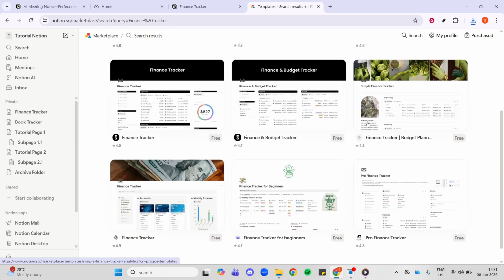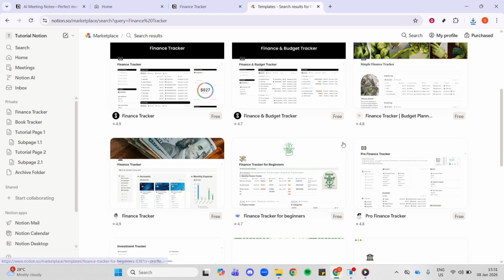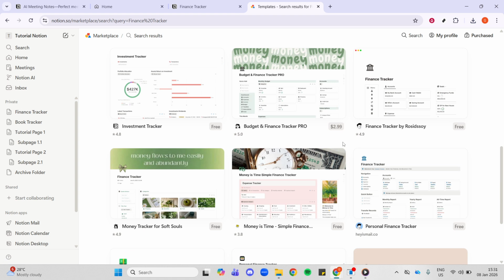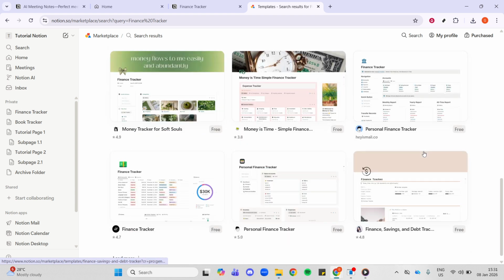If that option isn't visible, click Marketplace to open Notion's template gallery. Think of this gallery as a library of ready-to-use setups created by Notion and the wider community, covering everything from budgeting to project management. Use the search bar and type Finance Tracker. This filters the gallery to templates designed for personal budgets, expense logs, savings goals, and even small business finances. Searching keeps you focused and avoids getting lost in unrelated options.